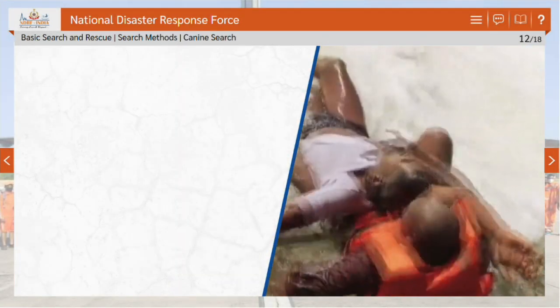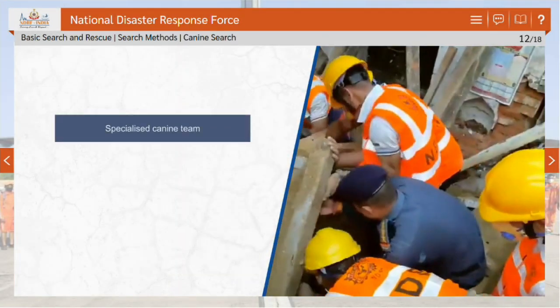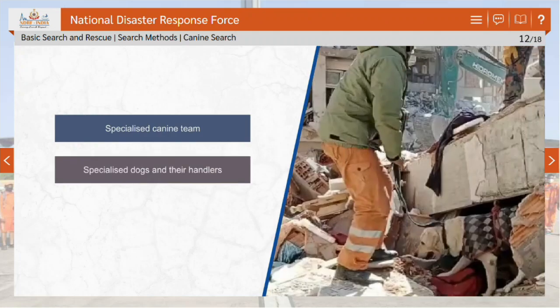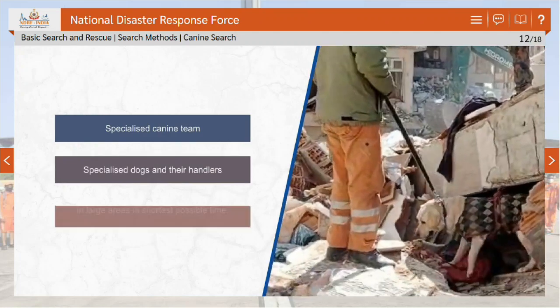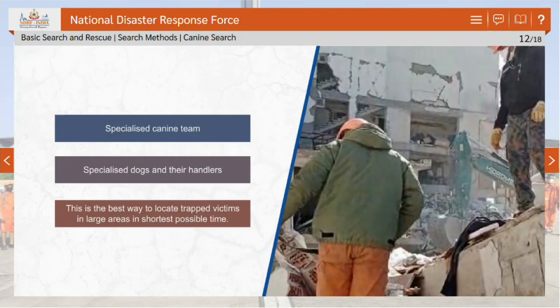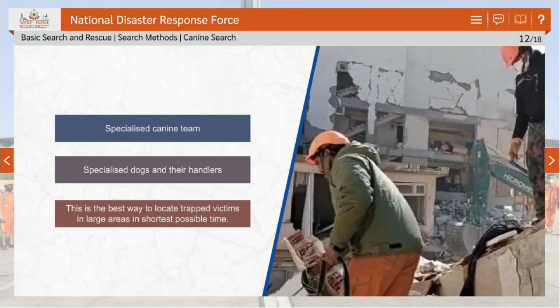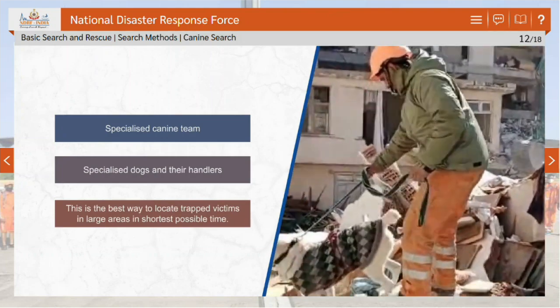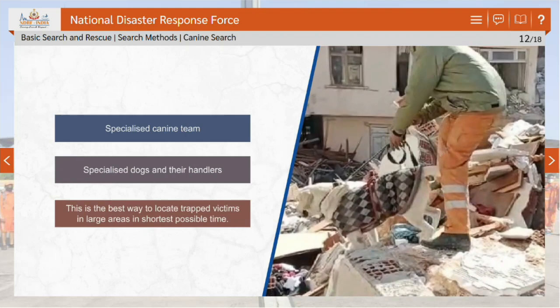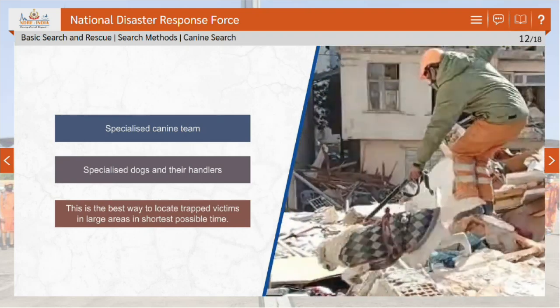Canine search is carried out by specialized canine teams having specialized dogs and their handlers. It is the best way to locate trapped victims in large areas in shortest possible time. Next, let us learn about victim management.